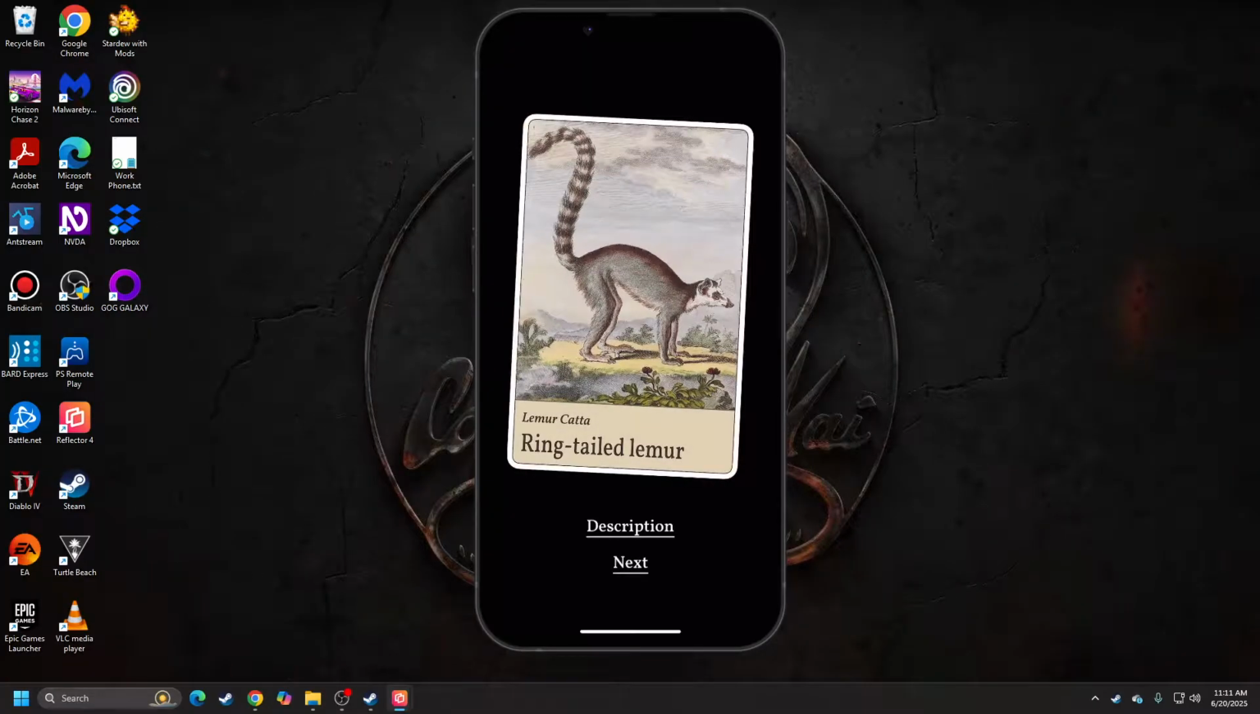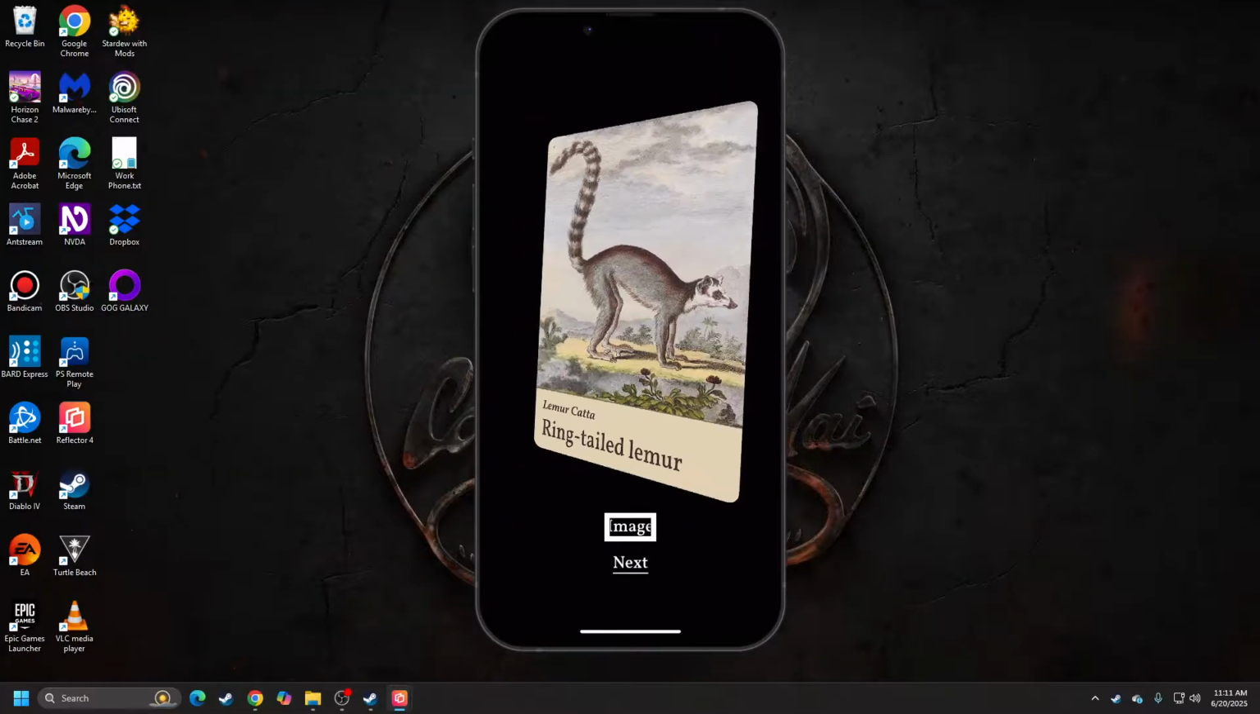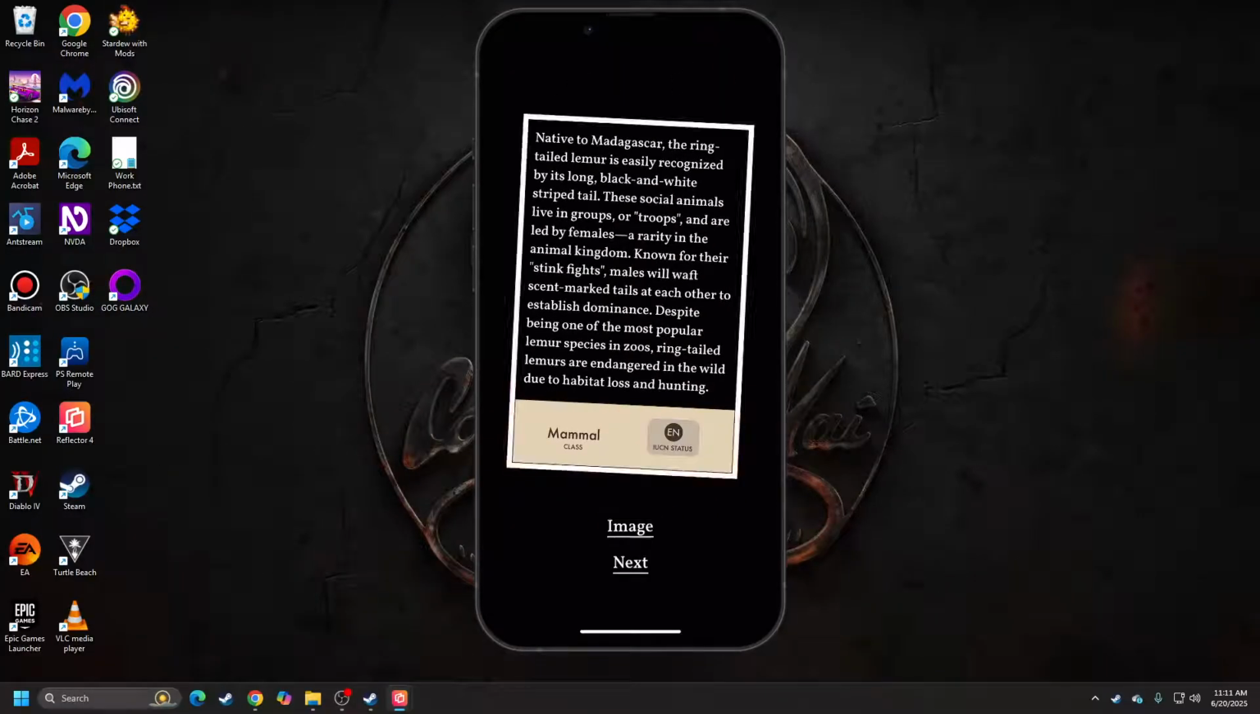Doing it. Okay. Now we got our picture description here. Text background black. Native to Madagascar, the ring-tailed lemur is easily recognized by its long, black and white striped tail. These social animals live in groups, or troops, and are led by females, a rarity in the animal kingdom. Known for their stink fights, males will waft scent mark tails at each other to establish dominance. Despite being one of the most popular lemur species in zoos, ring-tailed lemurs are endangered in the wild due to habitat loss and hunting. Okay, well there you go. We got this nice couple of complex sentences to make our big paragraph on the back of our card here.